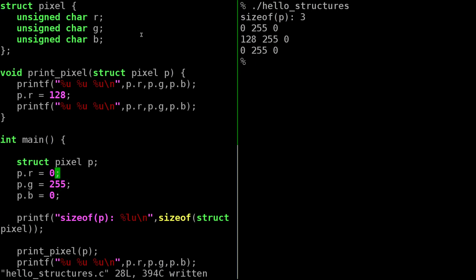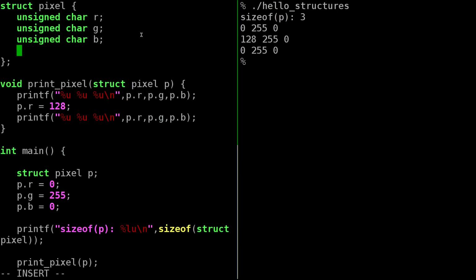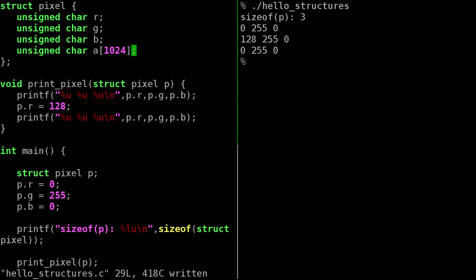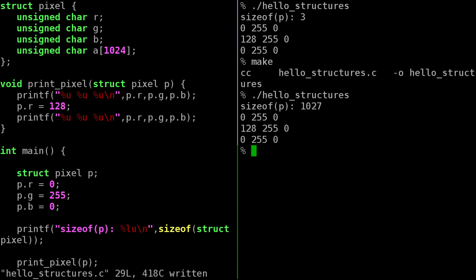We'll just kind of wreck our program a bit just to illustrate this. If we were to add in a char array called A that had 1,024 bytes, recompiled, then the size of P is now 1,027. So it's 1,024 plus our 3 bytes. So you could have very large structures, and the whole thing will be passed into a function when you pass it like that.